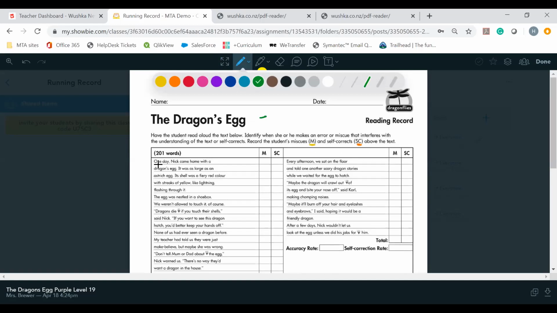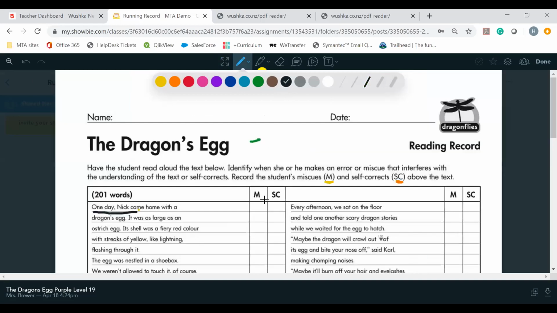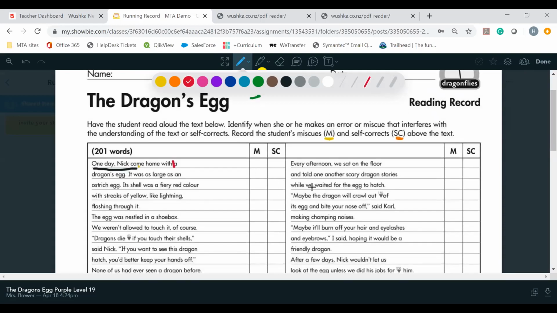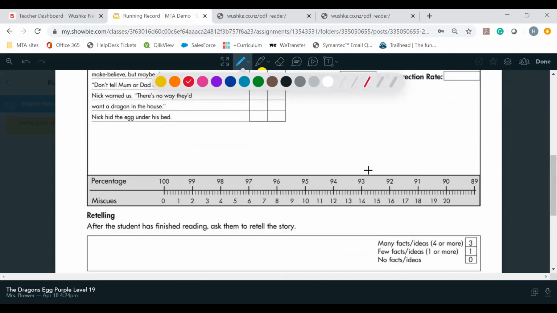So for example, one day Nick came, and they might get that wrong. They might go back and reread. Again, you can make this bigger. So they reread back to 1 to try and sound out came. They kept going. If they did a pause, you might do a line in between. And then you can just save this, add up their mistakes and self-corrections just as you would, to work out their accuracy rate and their self-correction rate.